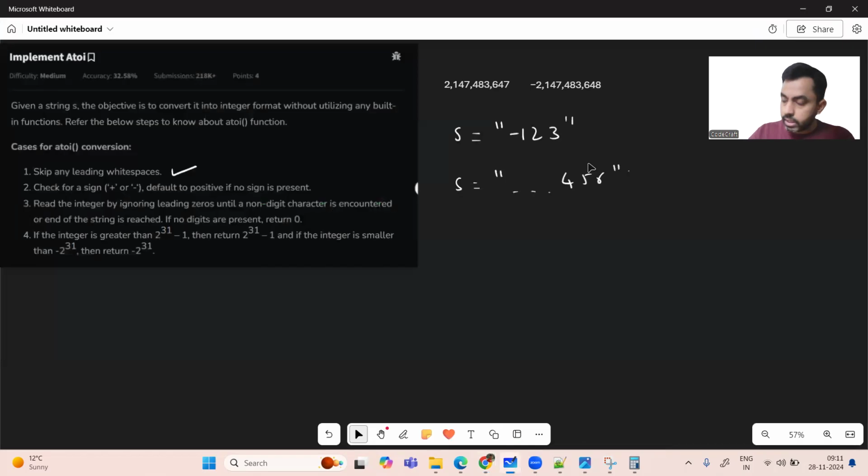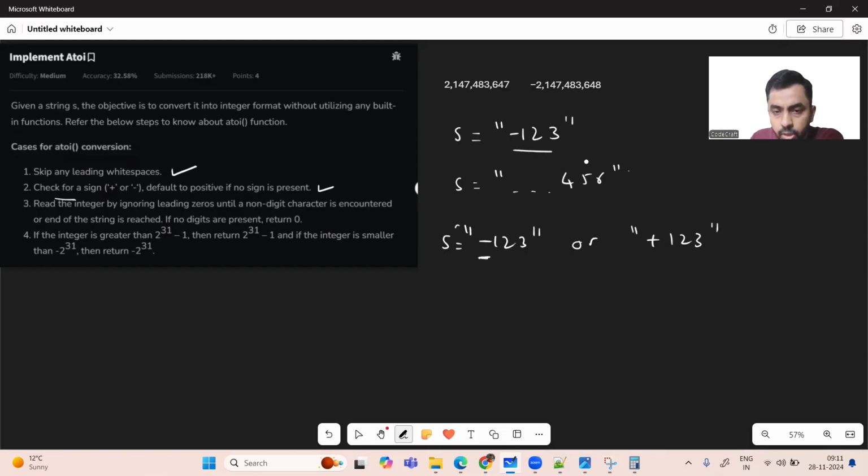Let's quickly see the next case. Check for a sign. Default to positive if no sign is present. For example, it can also be the case, let's take this example, s is minus 123, or let's say it is plus 123. In this case, if we find a negative sign before the digit, then first of all we are going to have a sign variable which we initialize with 1. If we find this hyphen, this subtract sign, then we will assign minus 1 to the sign.